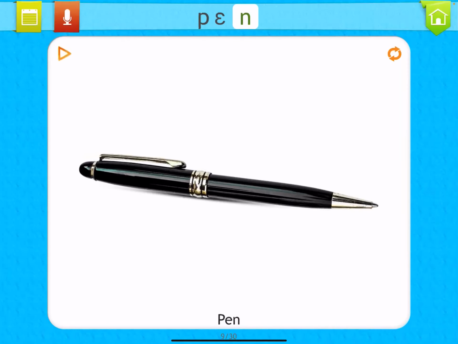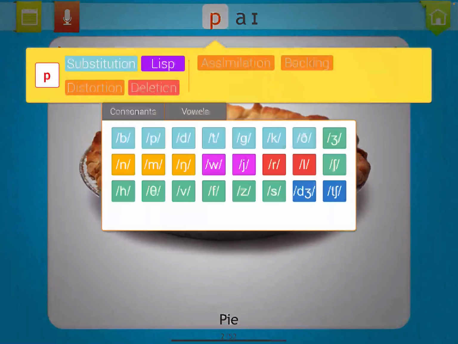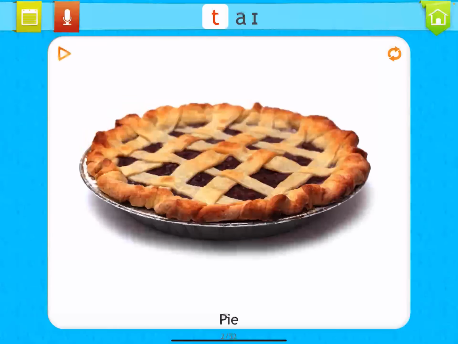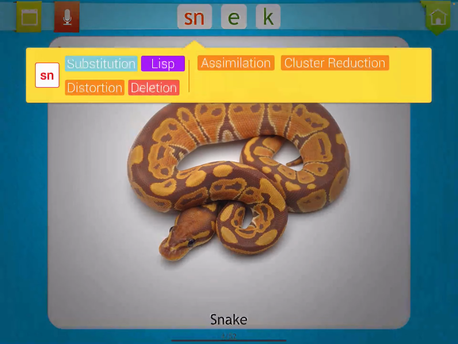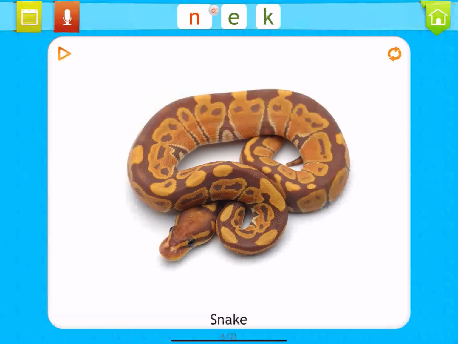Now here's my favorite thing. If he said "tie" instead of "pie," we can click on that P and you can mark a substitution. You can pick the sound T. Now often you will see that you're able, for example, here in the cluster reduction, if he said "nake," you tap on the sound that was actually produced, it became "nake." And if he said "nay," we can mark just "nay."